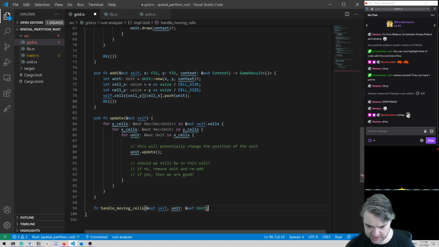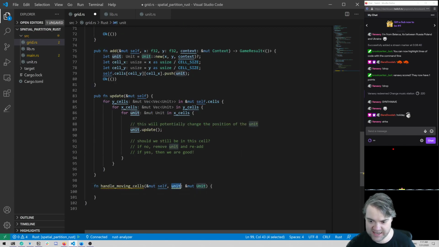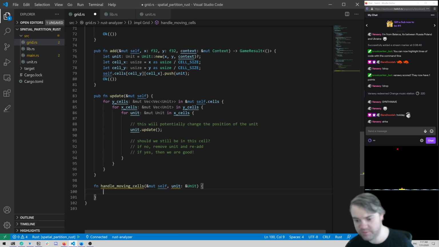Let's see. Okay, so handle moving cells. So we could try this. I think it's going to end in tears, though. So if we take in a mutable reference to this unit, does it need to be a mutable reference to the unit? I don't think it does. I think it could just be a reference to the unit, because I'm not going to be changing the unit at all. I'm going to be changing self. Okay.